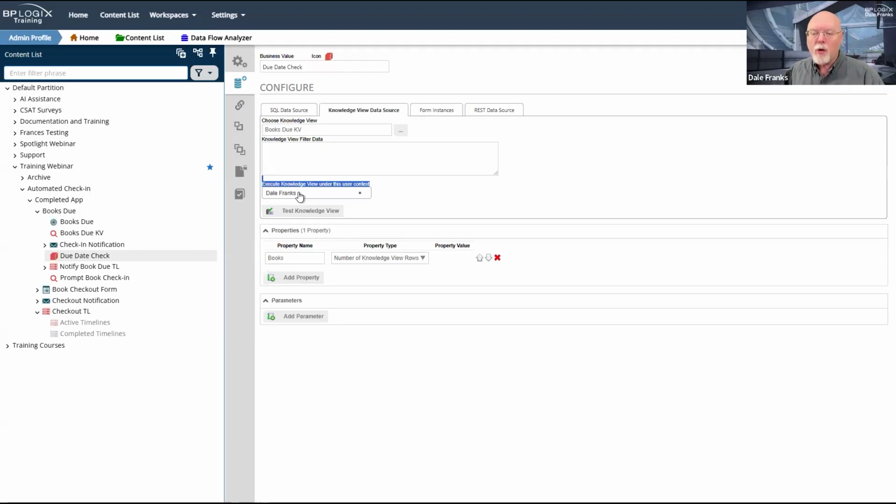That way, whenever you create any sort of business value that has a knowledge view data source, you could simply apply that knowledge view user as the user context for the business value, so that you're always assured that that business value is going to run with the user assigned to it being one with the appropriate permissions to see everything. On this system, it is me, because this is my system.